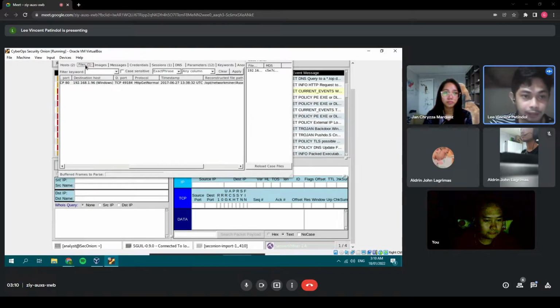And in the Files tab, we can see when the attack happened. It happened on June 27, 2017 at 1:38 p.m. So this attack was executed by the jervgun malware.